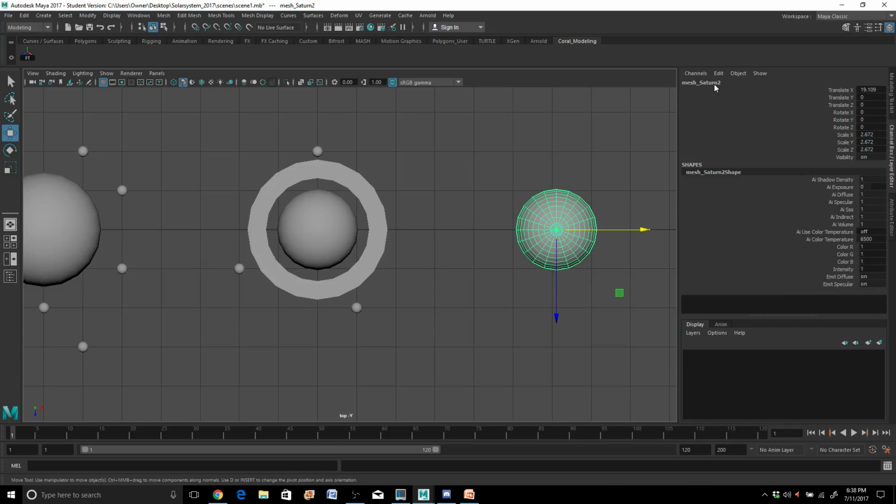Alright, so we're going to change our name here. Remember, we're sticking with naming conventions. We've got mesh underscore, and we're going to call this one Uranus, U-R-A-N-U-S. Uranus is just a little bit smaller than Saturn, so we're going to scale that down. Hit R for scale. Just going to scale this down about like so. Okay, next. Uranus also has 3 moons.